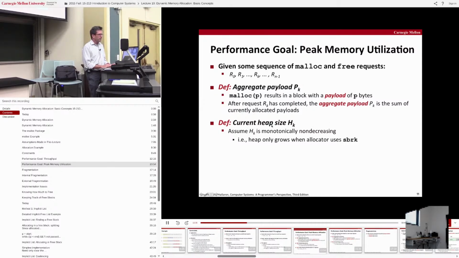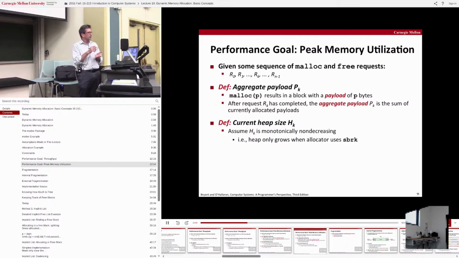Now, we're going to assume that the heap is monotonically non-decreasing, so it always gets bigger. This is a simplifying assumption. It's not true in a real malloc package, but we'll just assume that the allocator never decreases the size of the heap. It only increases the size of the heap.